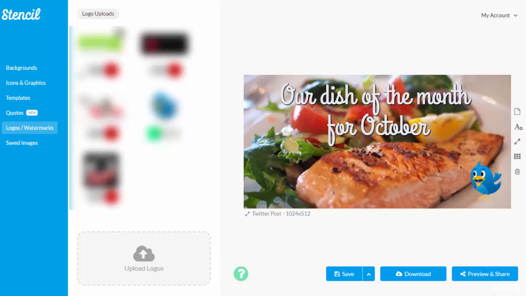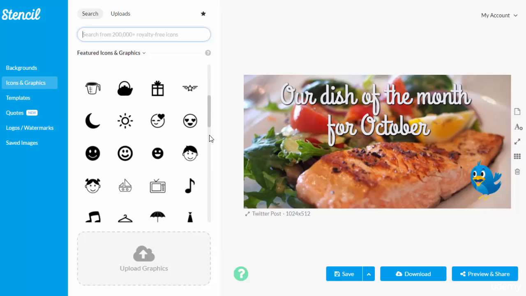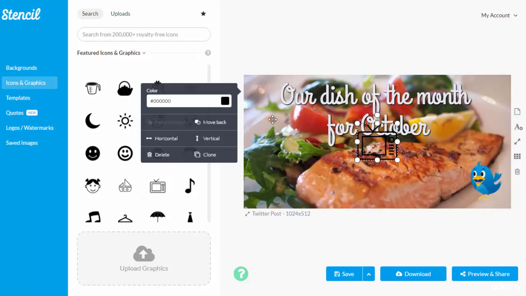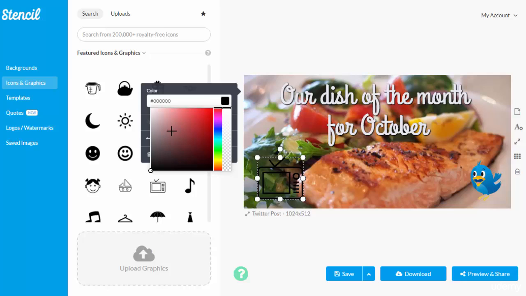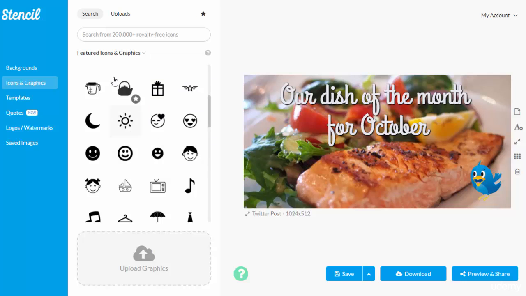So that's the wording. Let's come and look at the other options we've got here. Backgrounds we've done, icons and graphics. We click on there and there are just over 200,000 little icons that you could, if you wanted to, for whatever reason, add in to your images. So you just click on one and it appears there. You can change the size of it, you can change the colour of it. There's lots of different things you can do. They're not something I use very often, but I just wanted you to see that they are here and are available for you to use if you want to.